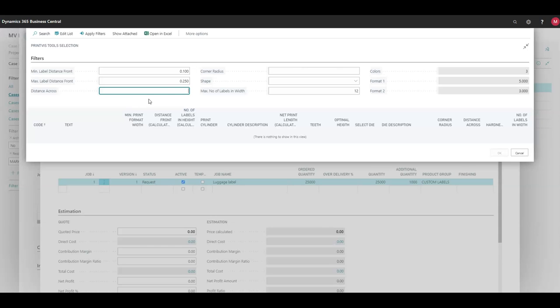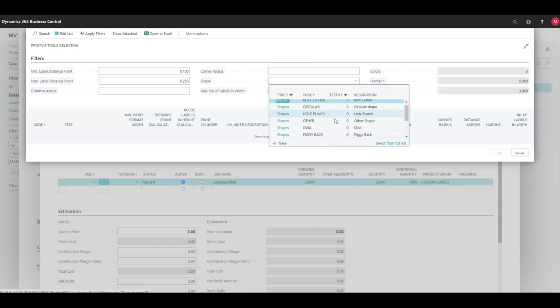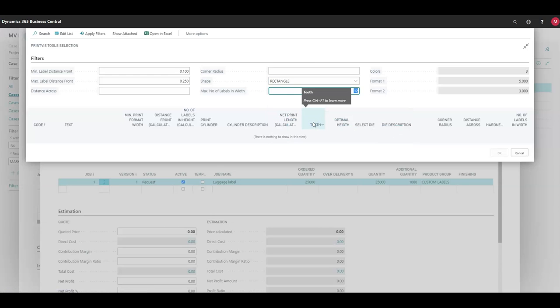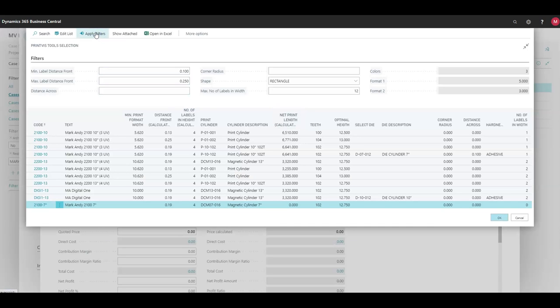I could establish a distance across. We'll just leave that blank for the filtering. I can use a corner radius definition, and here I'm just going to select that they are limited to my rectangular dies by shape. So now when I go and apply filters, it will populate my table below based on my inventory. So from here I can see I have 2 that quickly popped up with dies.